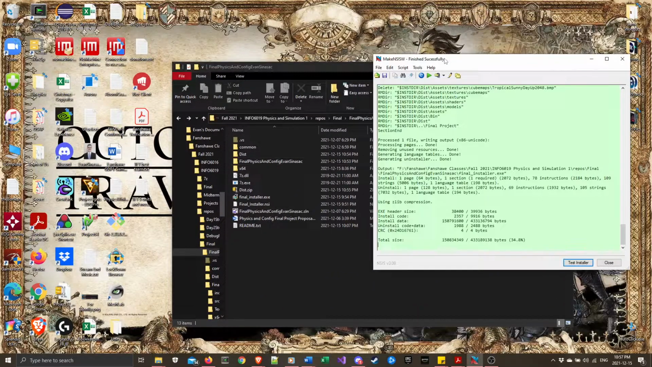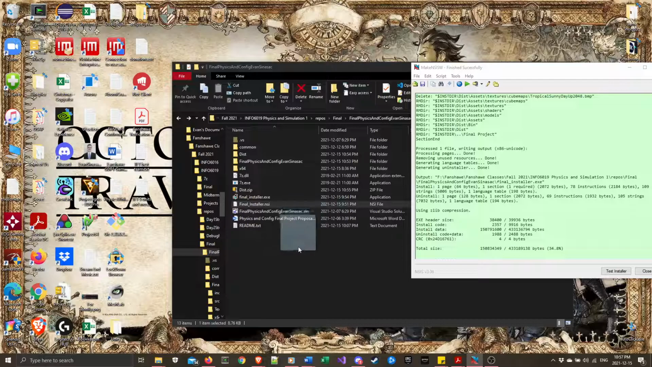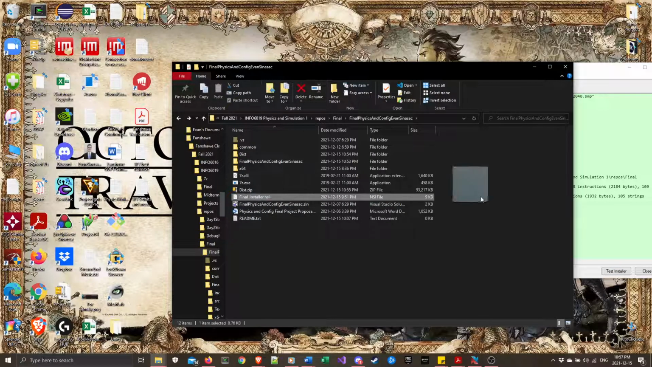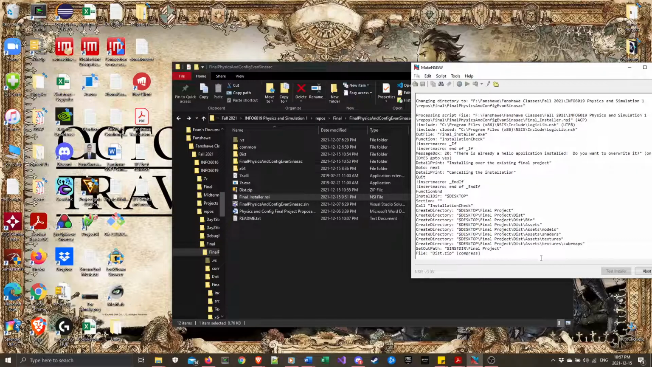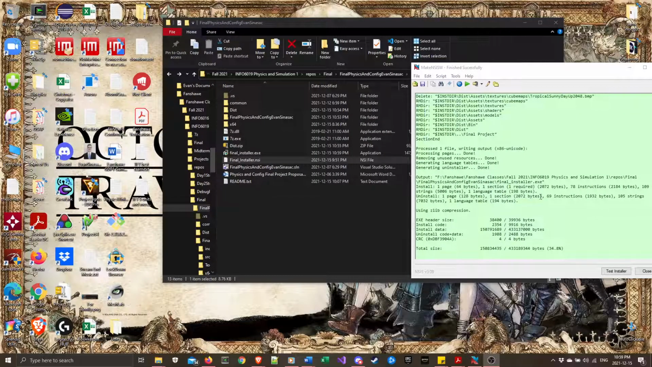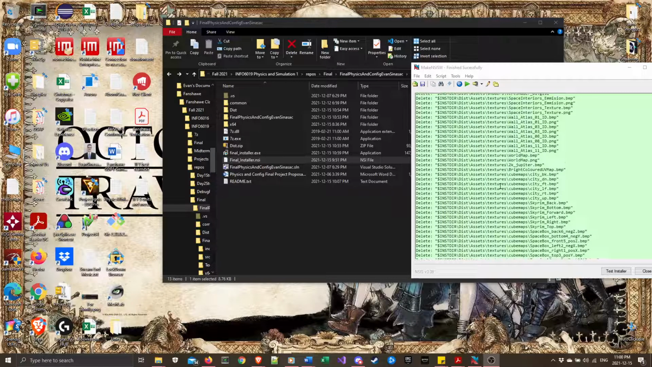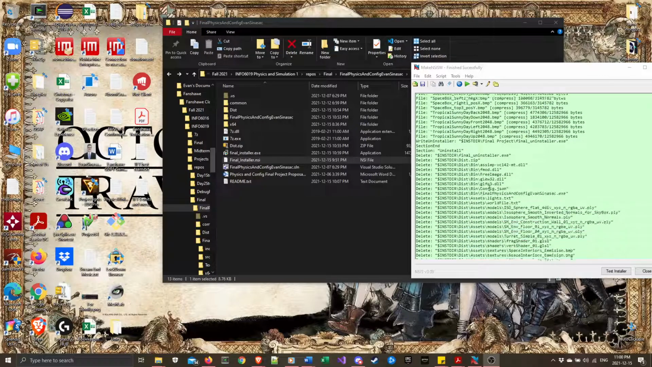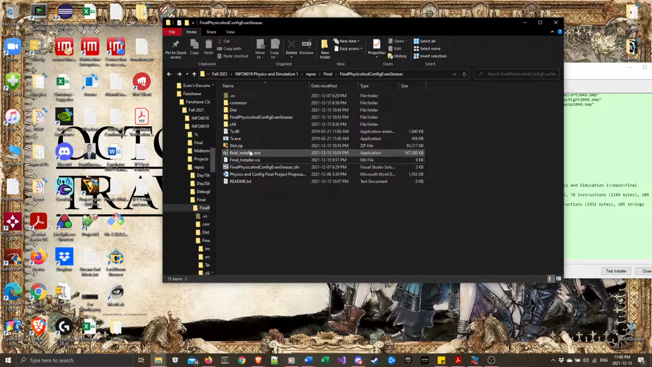So I'll delete the installer from before, recompile it. Takes a little while to compress. I am going to pause until it's done. Alright, it's finished compressing. Good start, Evan. I just paused because I know from before that it takes a little while to finish, but as you can see, we've got nice green. So now I can take this final installer, run it anywhere. I'll just run it from here.